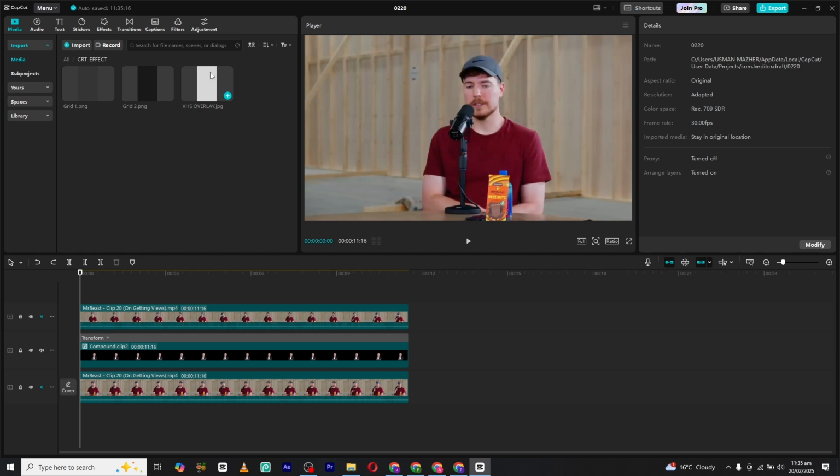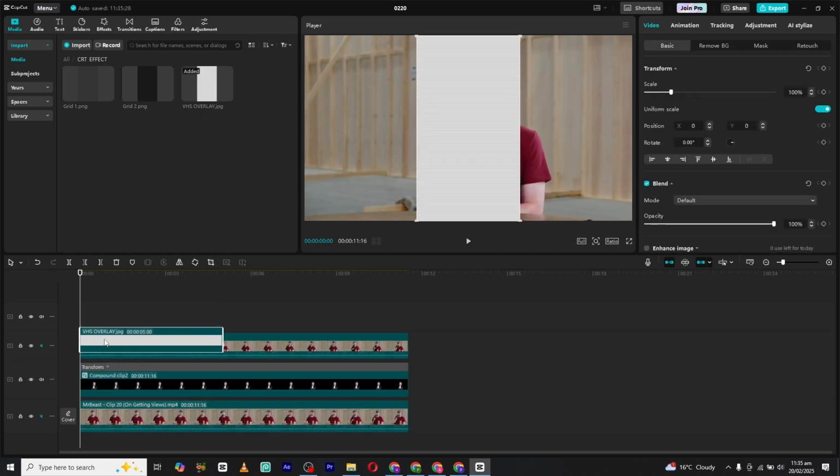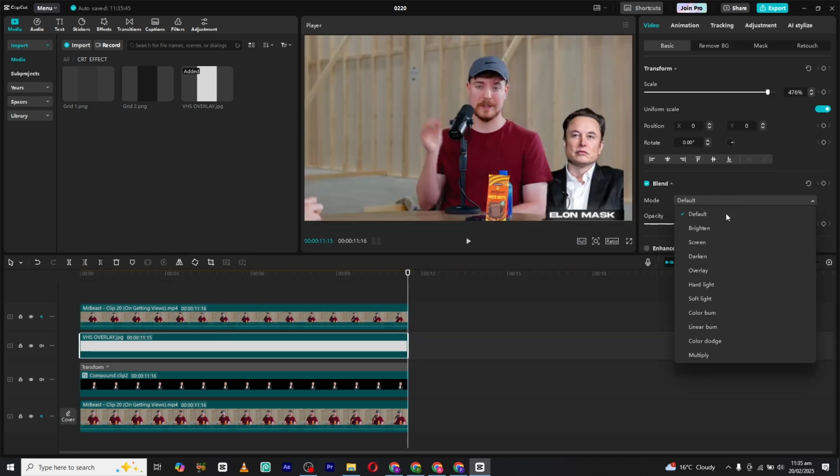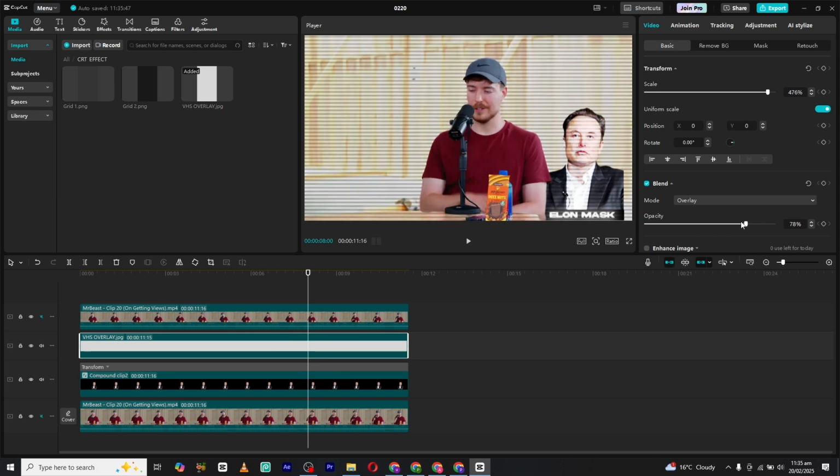Import the overlay, which you can download from my WhatsApp channel, place it above the compound clip and adjust it on the screen. Change its blend mode to overlay and increase its opacity for a subtle effect.